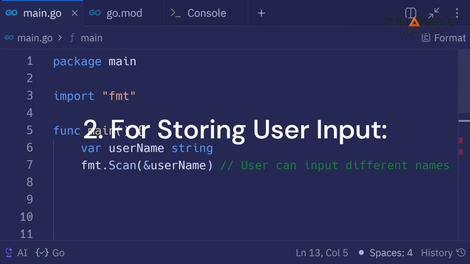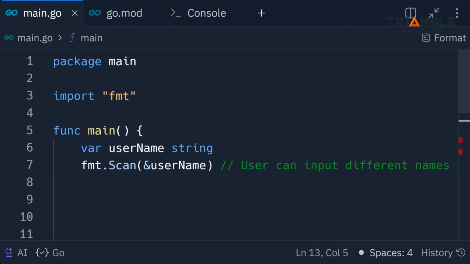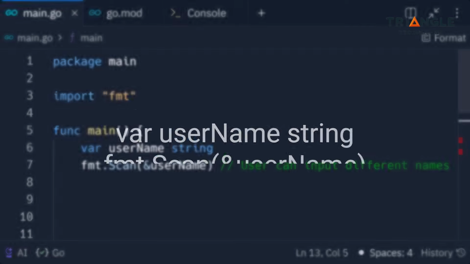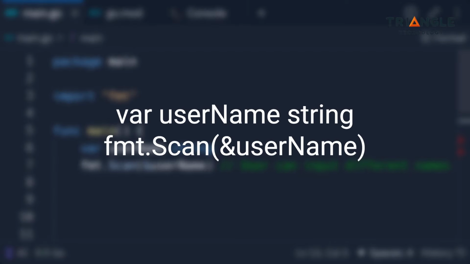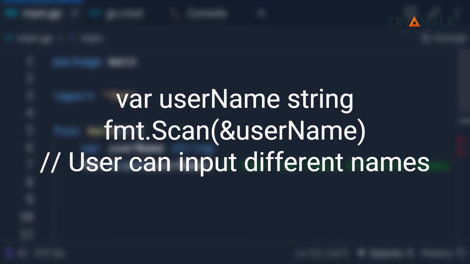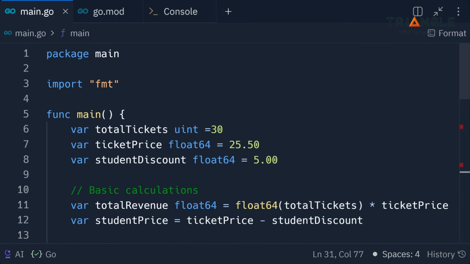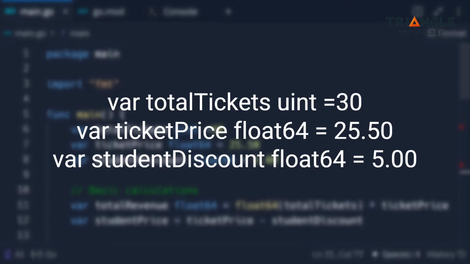2. For storing user input. Variables are perfect for storing information that users type into your program. Check this out. 3. For calculations. This is where variables really shine. They help us do math and calculations in our programs.